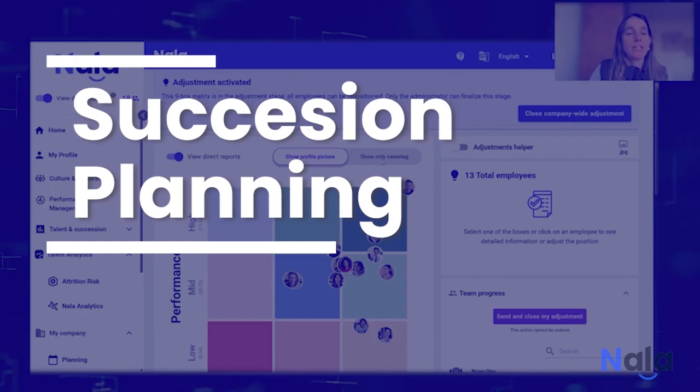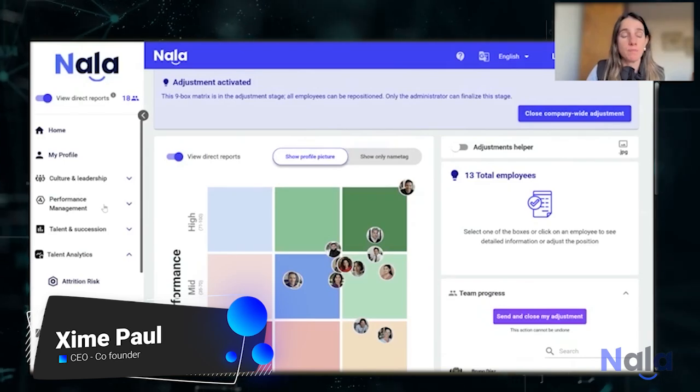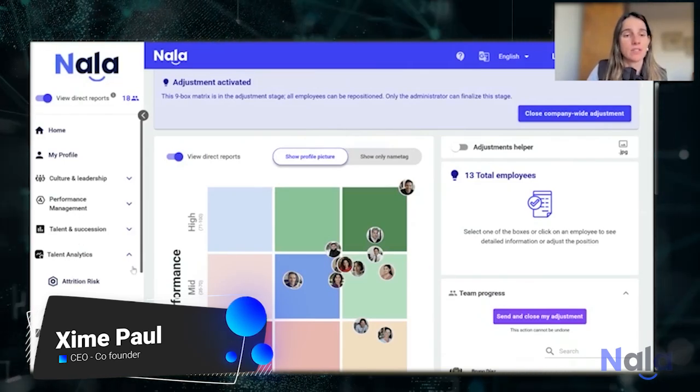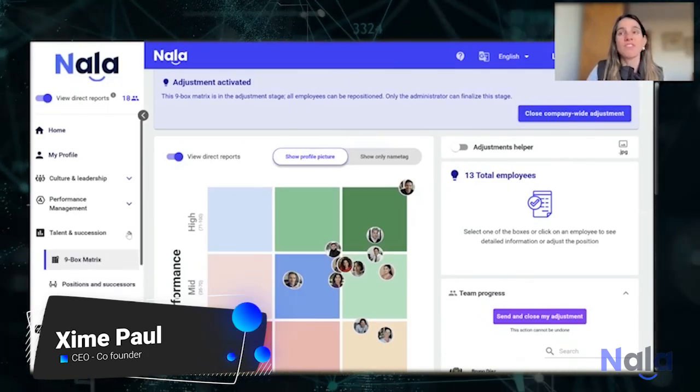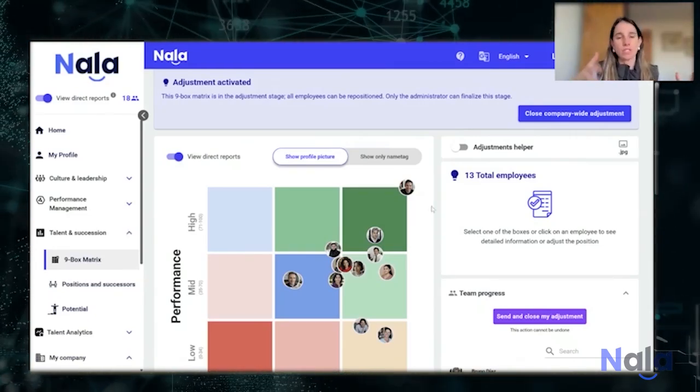As some of you know, Nala has three different modules. The first one is around culture and leadership, the second one is performance management, and the third one is talent and succession. Today, we're going to take an overview of the talent and succession one. So what you're seeing here is our full talent and succession model.